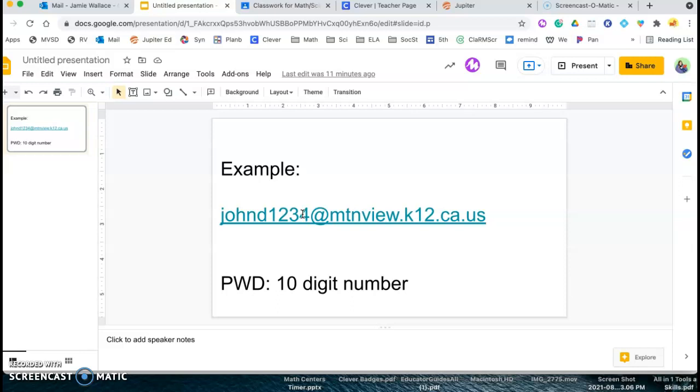But when you're doing it on a separate device, you have to have the entire email address, which would be first name, last initial, 4 digits, at mtnview, V-I-E-W, dot k12.ca.us. And then it would ask for your password, which would be your 10-digit number. That was your password on your Chromebook last year, and it is your password on all of our school things. Okay, so first name, last initial, 4 digits.